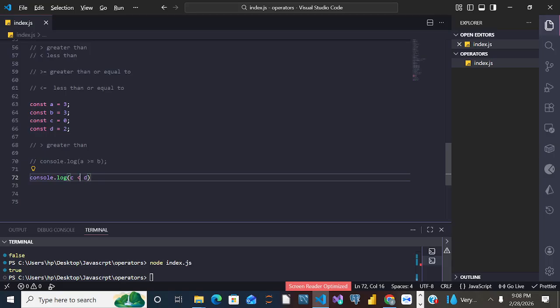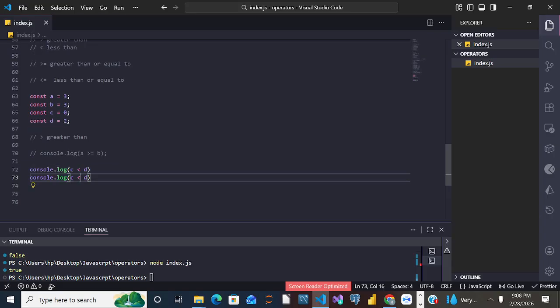Let me not override this, so that in case you want to use it to study. So if I put this one now, that is C is less than or equal to D. Let's see what the output will look like. It will tell me true. C is less than or equal to D. Why? It's actually less than 0.